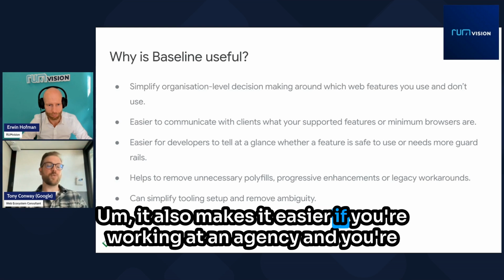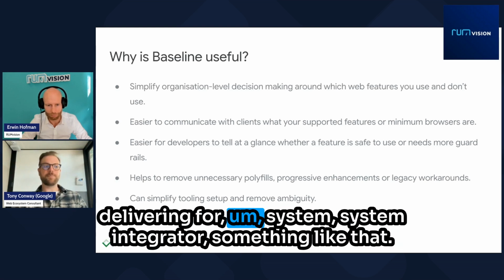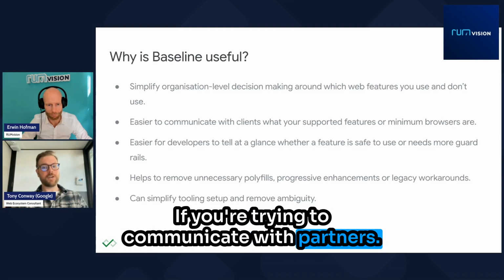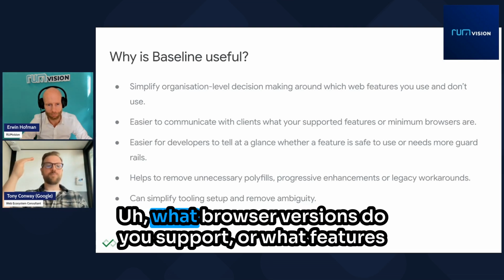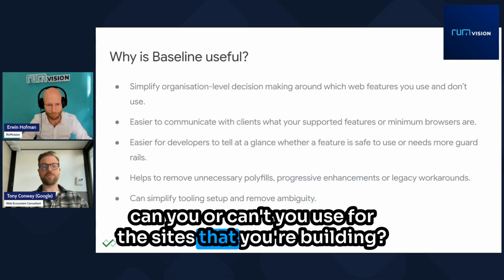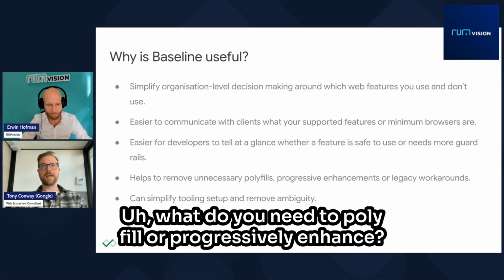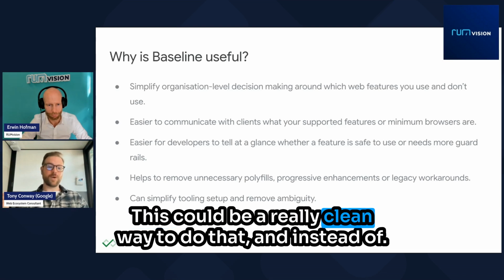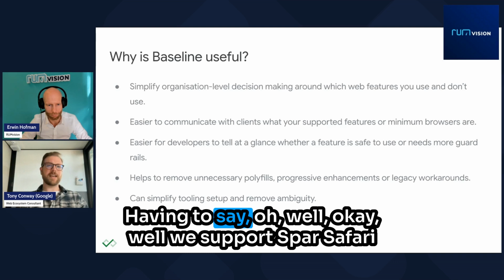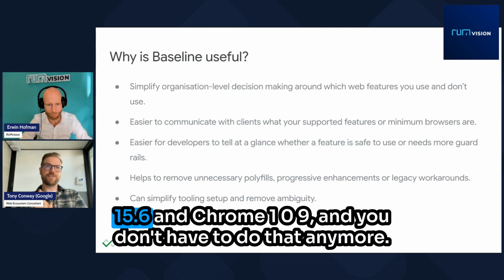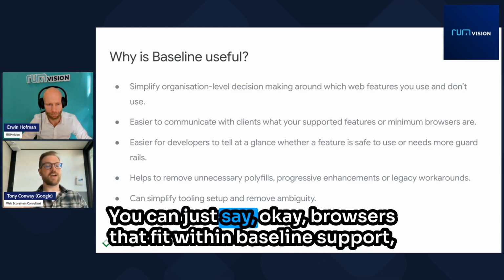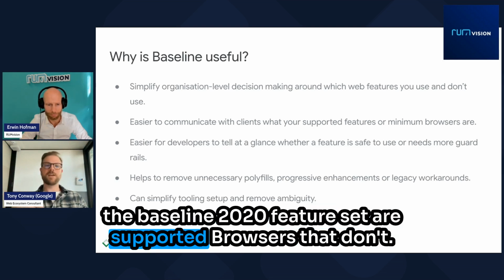It also makes it easier if you're working at an agency and you're delivering for system integrators, something like that. If you're trying to communicate with partners, what browser versions do you support, or what features can or can't you use for the sites that you're building? What do you need to polyfill or progressively enhance? This could be a really clean way to do that. Instead of having to say, oh, well, we support Safari 15.6 and Chrome 1.0, you don't have to do that anymore. You can just say, okay, browsers that fit within baseline support the baseline 2020 features that are supported, browsers that don't.